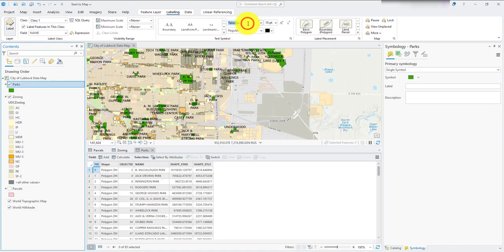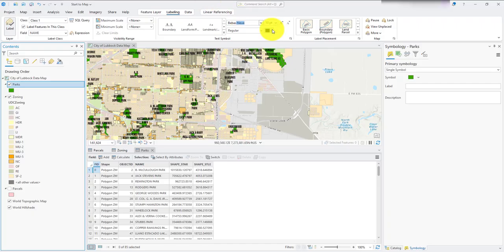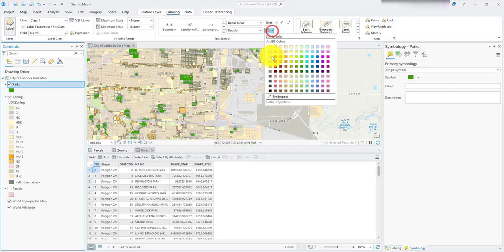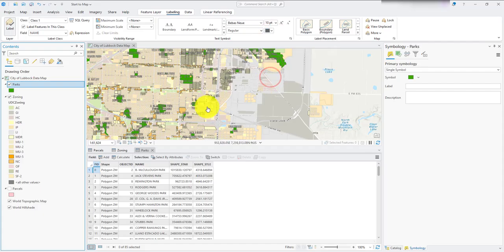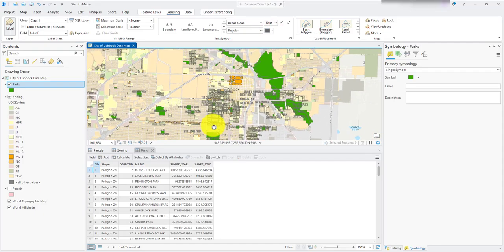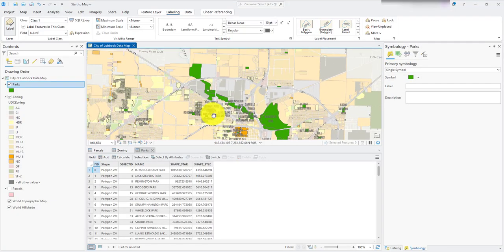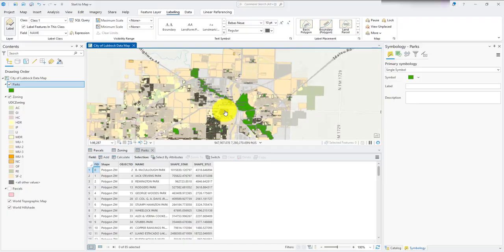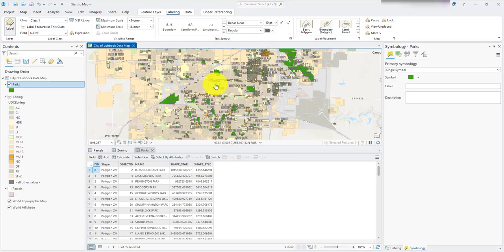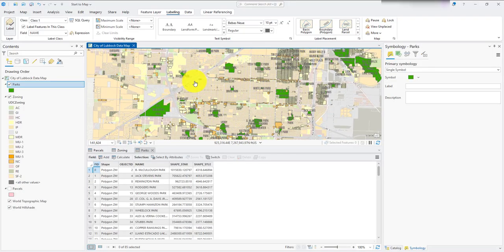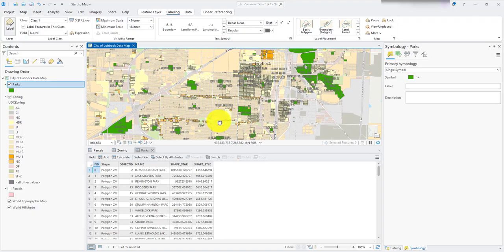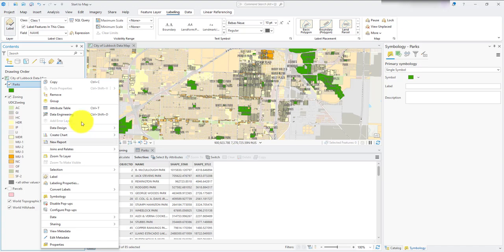So let's change that into something smaller and something lighter. This is too light. Let's make it a little darker. So now it's kind of readable. I can also try to make an outline of the text, but at this point I won't. And again, labels would come in handy when I print in actual scales. So let's turn off the labels for now.